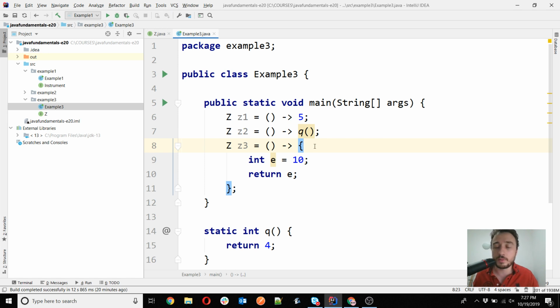For the OCP 11 exam, remember that you can't use the return in this syntax. This doesn't compile, as you see. So I can't use the return word when I don't have the curly braces.